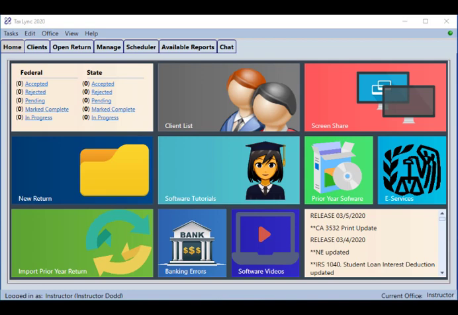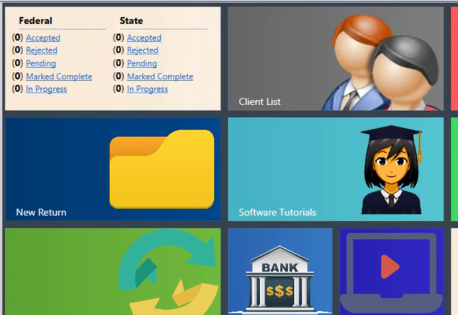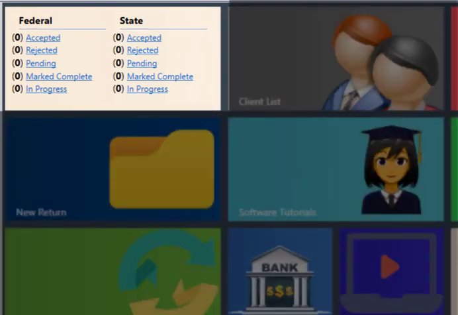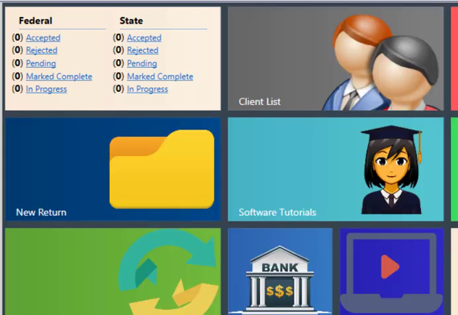Welcome to our home screen. This customizable screen puts everything you need to prepare tax returns in one convenient, user-friendly location. Let's go over the various tiles. First is the return summary. These metrics will allow you to keep track of the different statuses of your returns. You can track which returns have been accepted, rejected, started, completed, and which ones are still in progress.